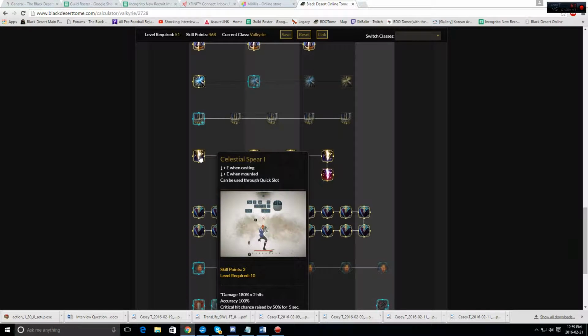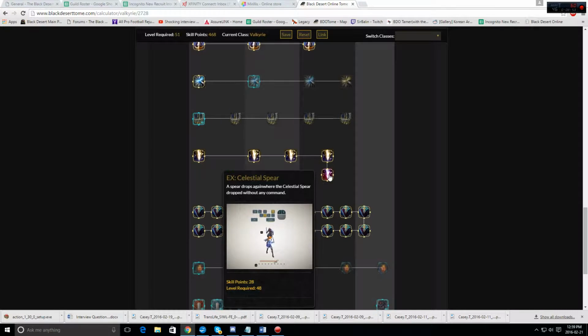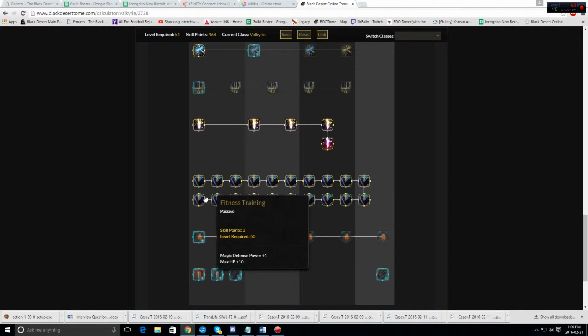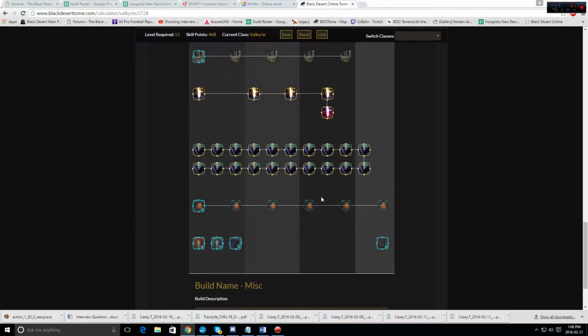Celestial Spear, you are going to max this all the way up. At the end of it, you're going to do a double spear. This is your range knockdown. This is the one you always hear people talking about with the range knockdown that Valkyries do a lot of. And then obviously your Fitness Training, you're going to max that out all the way through. So make sure you put all your points in Fitness Training. Not something you need to do right away, but it is important.